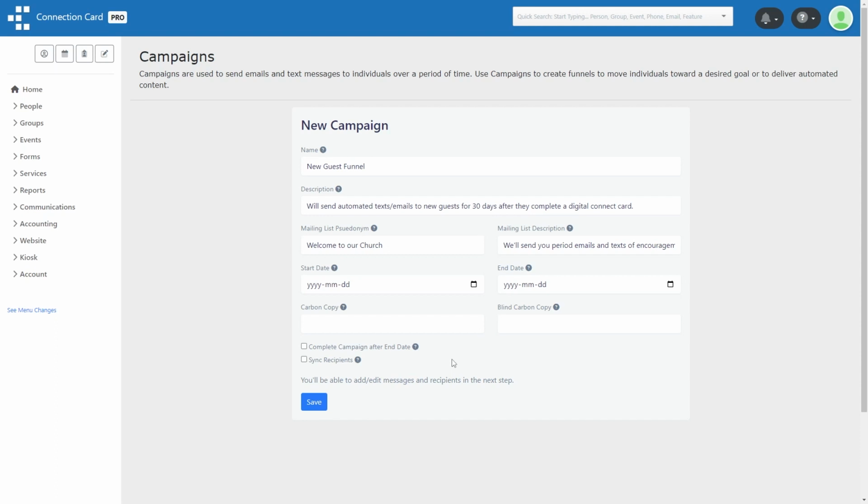Lastly, there are two options to define how this campaign should operate. The first one, complete campaign after end date, if enabled, will make sure that everyone who is part of the campaign prior to the end date receives all messages in the campaign, while not sending any messages to anyone added after the end date. If you leave it unchecked, then this campaign simply will not send any messages after the end date.